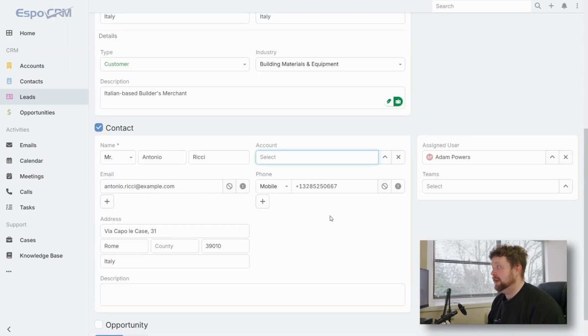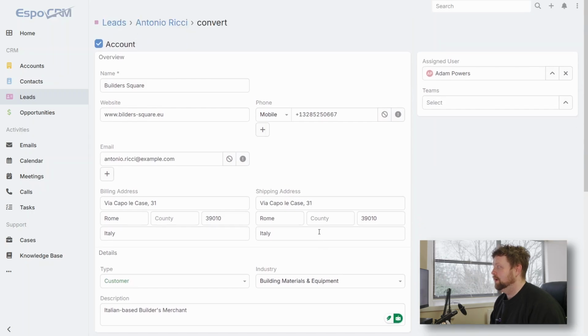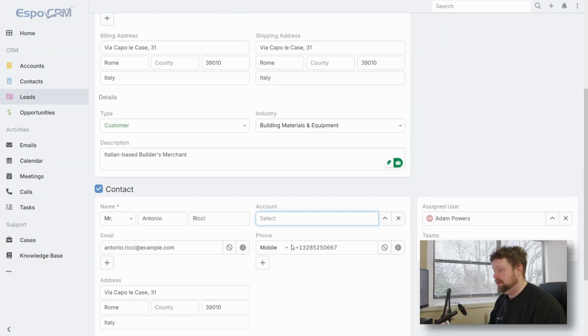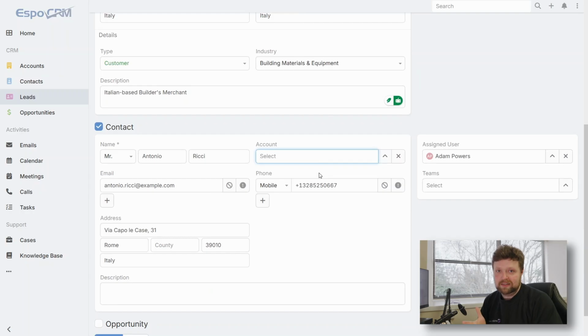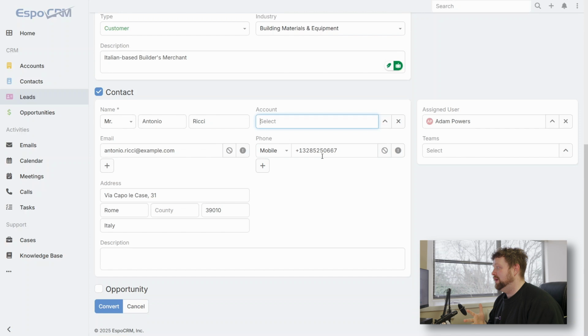If you don't need to create an account, let's say, for example, Builder Square is an account you already had on the CRM and you didn't need to create a new one, you could simply remove that. And when you go down to contact, you type in Builder Square and you can connect your new contact to the account. Make sure to include the email address and the phone and the address you have selected to them.